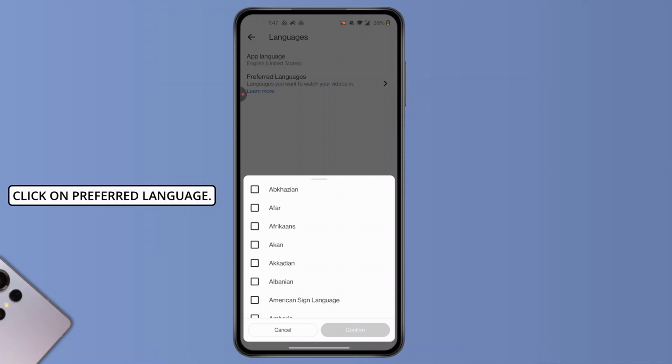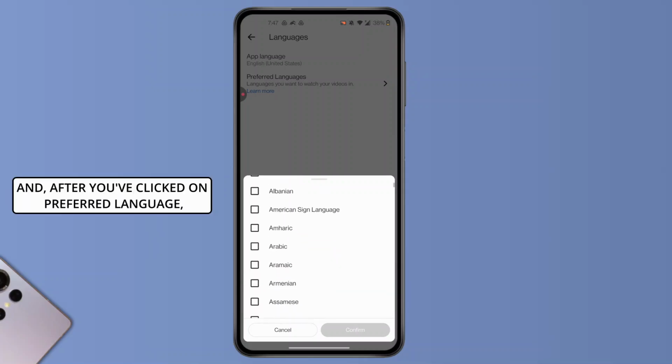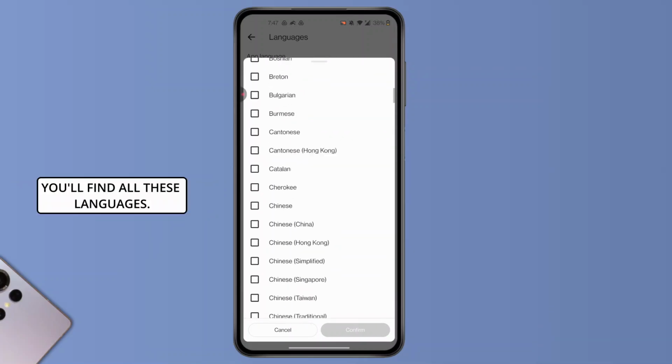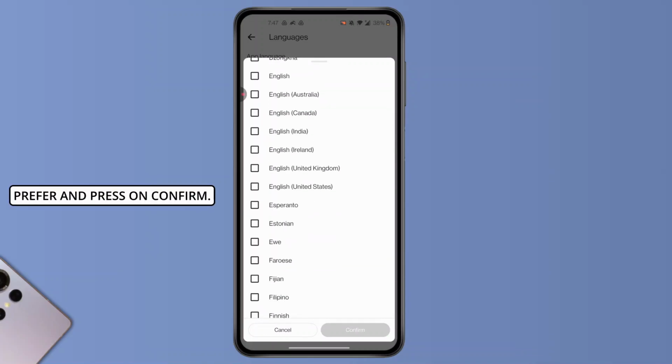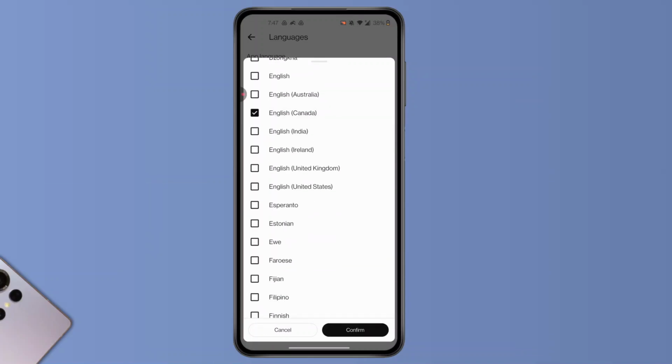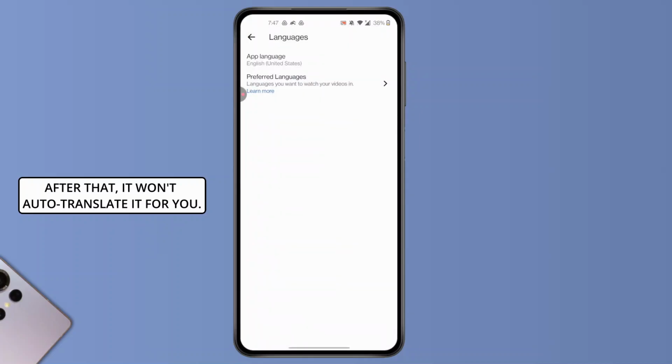Click on preferred language, and after you've clicked on preferred language, you'll find all these languages. Simply select the one you prefer and press on confirm. After that, it won't auto-translate it for you. This is how to disable YouTube auto-translation on mobile app.